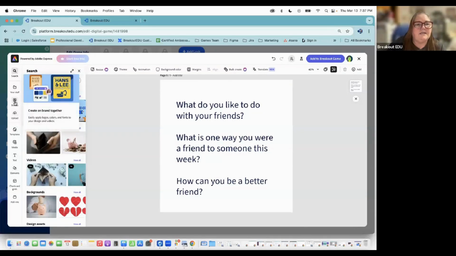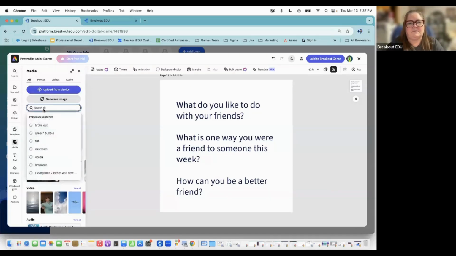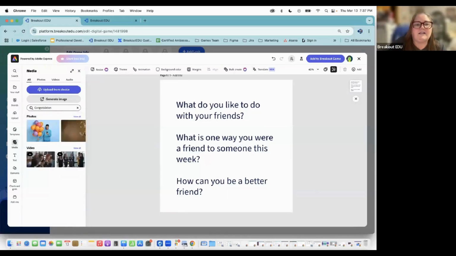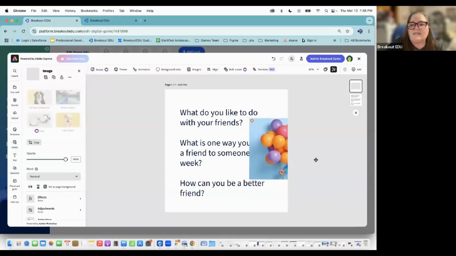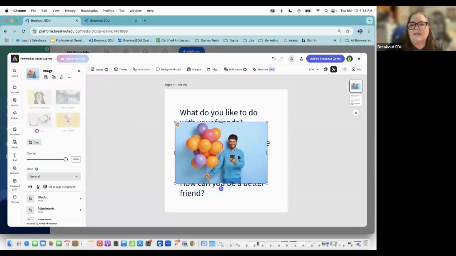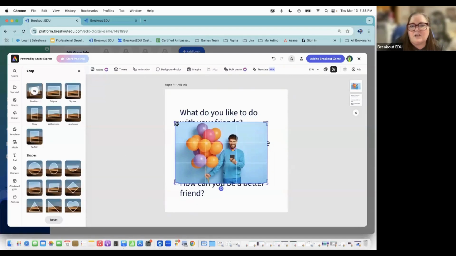I'm going to search a picture, an image. Let's do media, and I'm just going to search "congrats." All right, congratulations, right? So we'll take the balloons for now, just because I want to show you what I'm saying. So we can take these balloons, and we can edit that picture. So I'm gonna edit the image. I'm going to just crop it so that it's just the balloons. And we're gonna take our friend out of here.